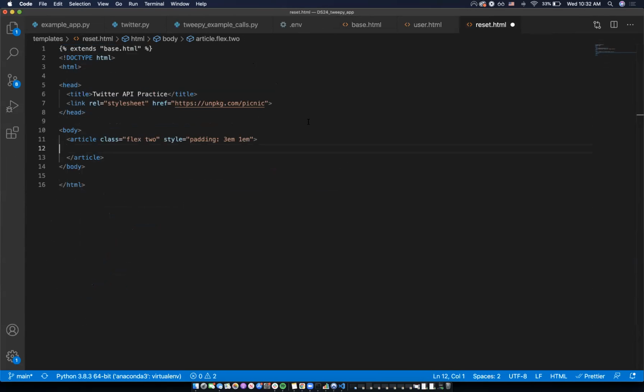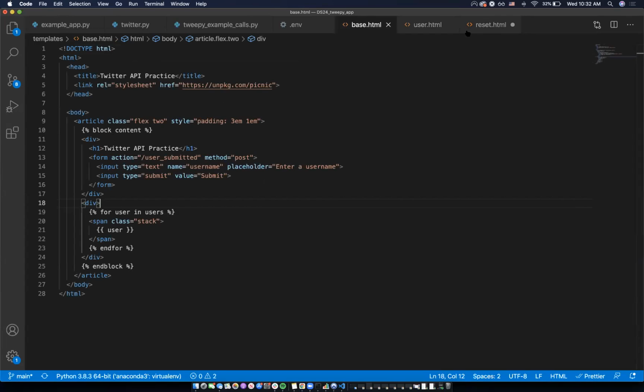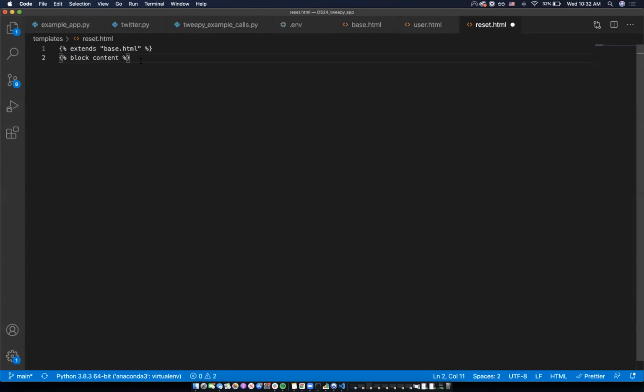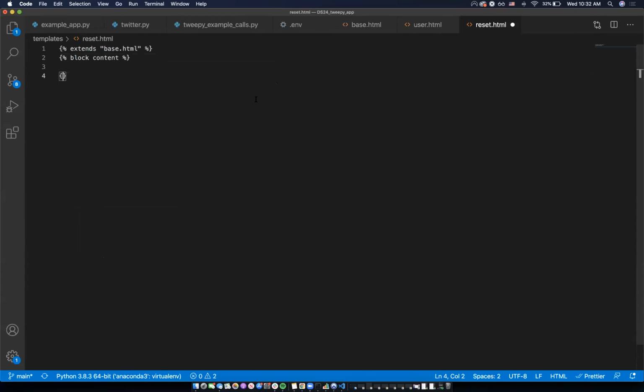This is the cool thing about inheritance: by just doing percent, block content, space here, the same thing we put there, and an end block, anything we put in between these is now going to get added in between the block content and end block tags. So I can say end block, and then anything I put here is now going to get added to the base.html, at least when we visit this reset.html code.